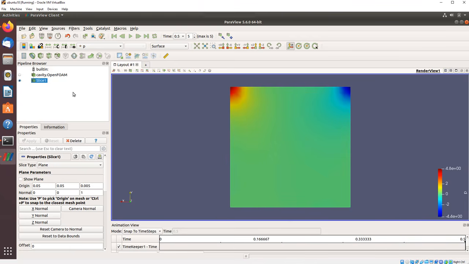And now what I'll do is that I will extract contours of pressure out of this. We see that the pressure goes from minus 4.4 up to 4.8. I guess this is the kinematic pressure. Remember, I talked about it. It's not Pascal unit. It's kinematic pressure.